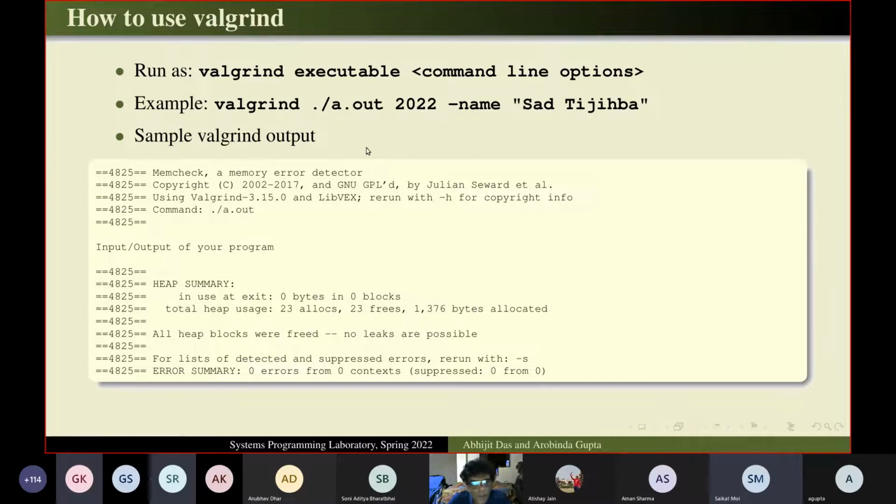So this is a sample Valgrind output. You are actually invoking the memcheck module of Valgrind. It says memcheck, and you will see a lot of things like this. This 4825 is basically the process ID. Maybe we will talk a little bit about this PID later. Then some small message, and the input and output of your program, whatever it is supposed to read from the keyboard and whatever it outputs, will appear here. That is the normal run of the program.